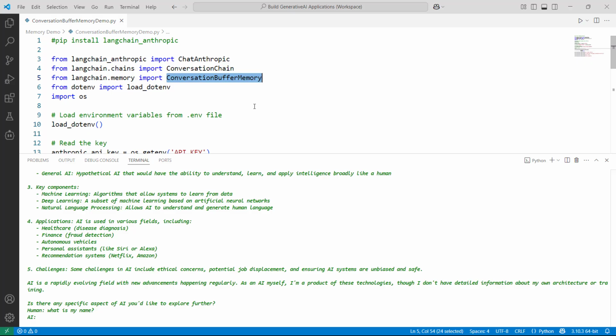For example, if you give k equal to 7, that means the LLM will try to remember only the last 7 conversations, right? And if you give k equal to 1, it means the LLM will only remember the last conversation, right? So now let's try to see the second one, conversation buffer window memory.